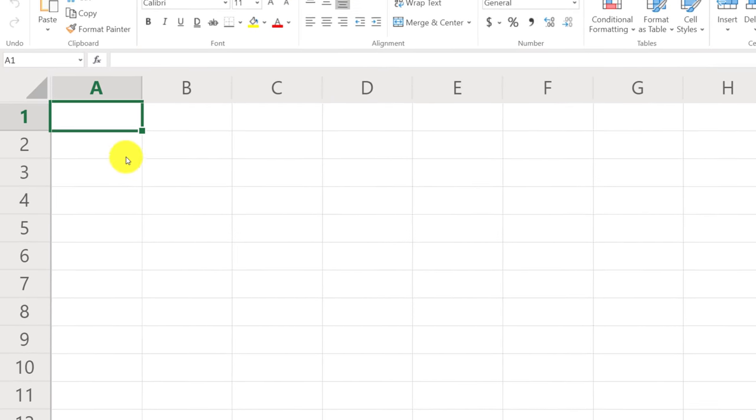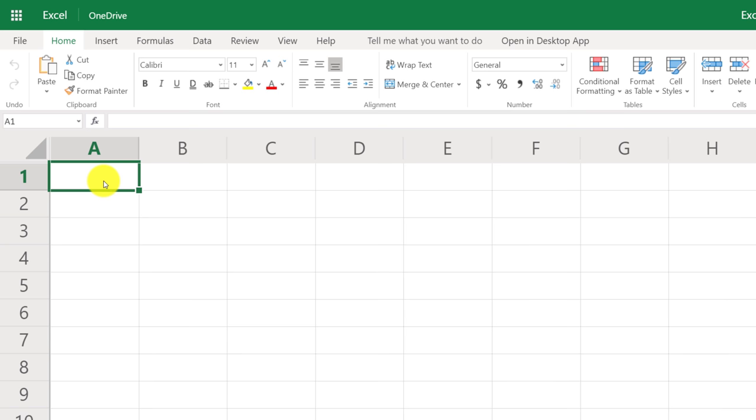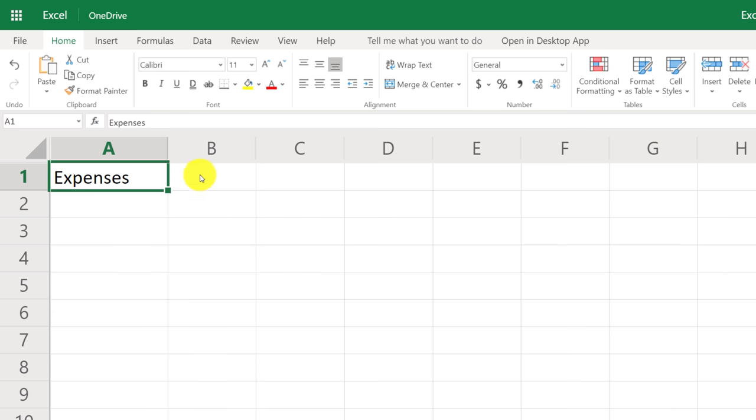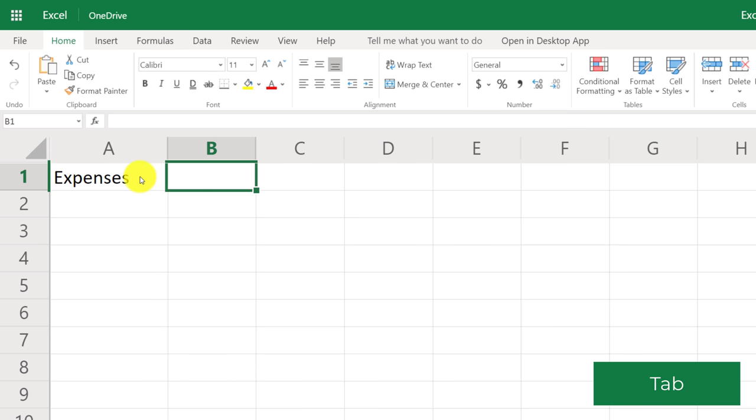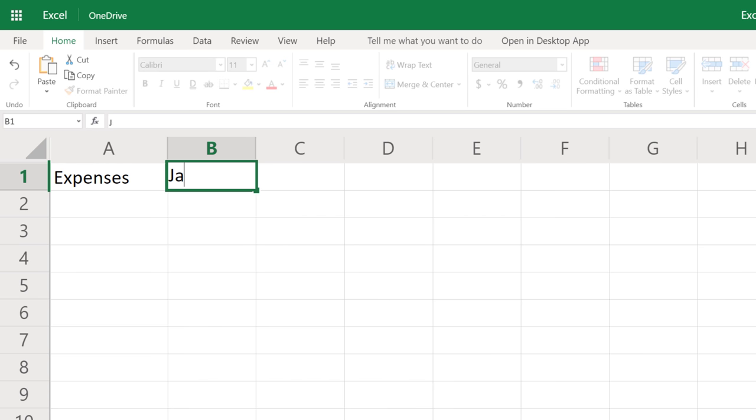To start entering data in Excel Online, you can just select the cell and start typing. For example, I would like to create a table and enter business expenses. I just need to start typing, and I'll type Expenses. To navigate between the columns, you can press Tab and it will take you from column A to column B and you can start typing. For example, I'll type January.